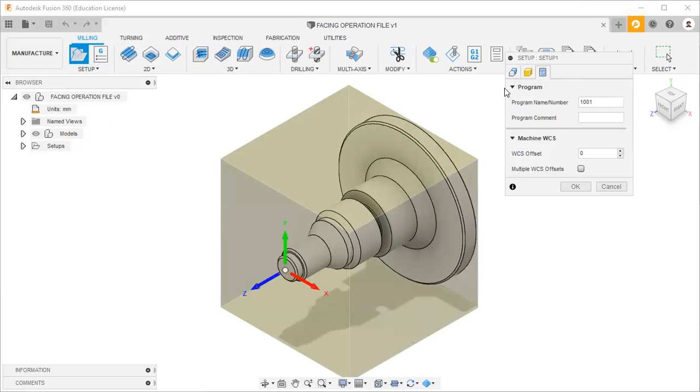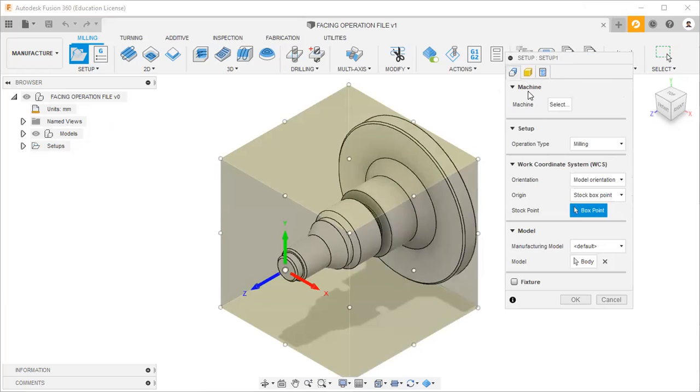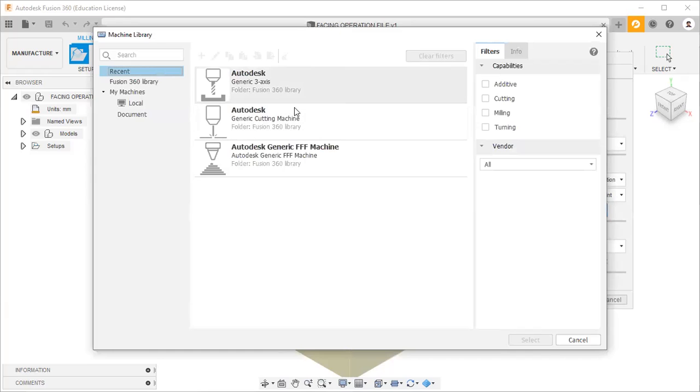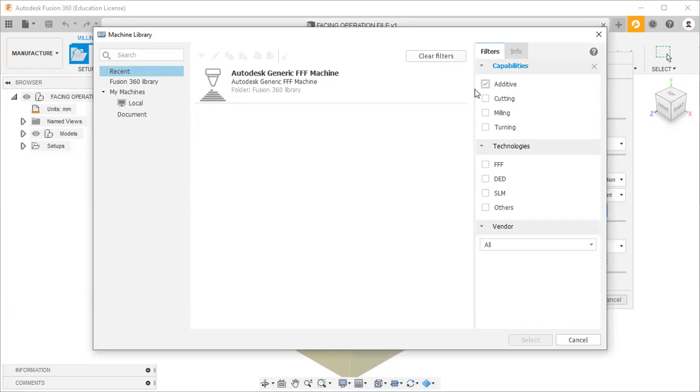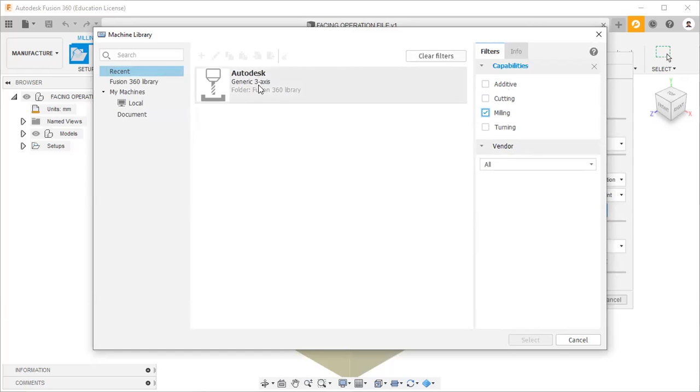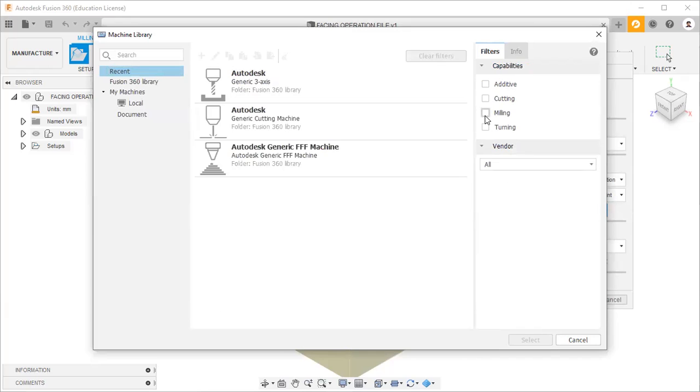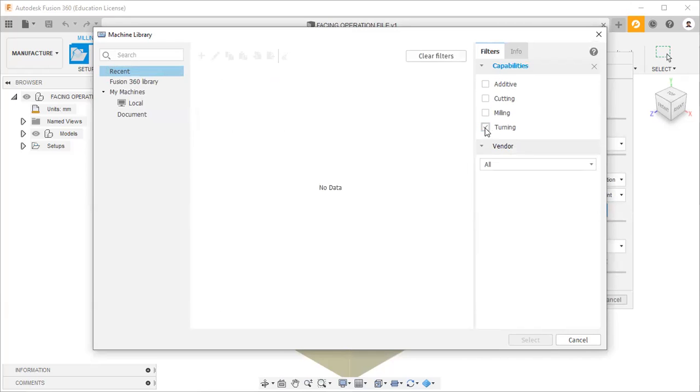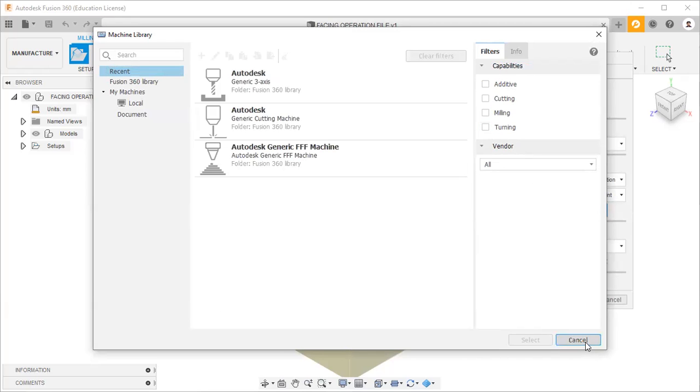So first of all, I will change this. Here you can see machine. You can select the machine. If I select this machine, you can filter this. So here you can see additive, that means 3D printing, Autodesk generic FFF machine. If cutting, you can see Autodesk generic cutting machine, and milling, Autodesk generic 3-axis machine. Turning, there is no machine actually, so I will cancel this.